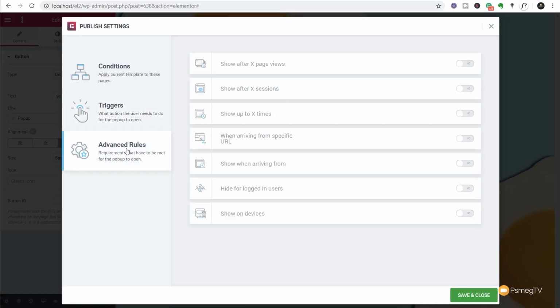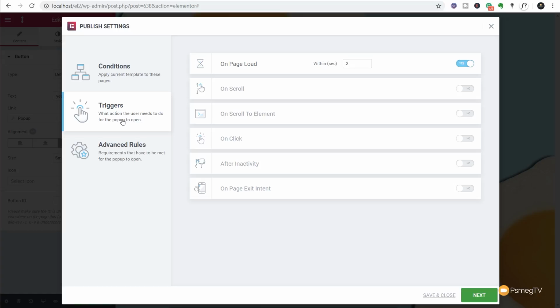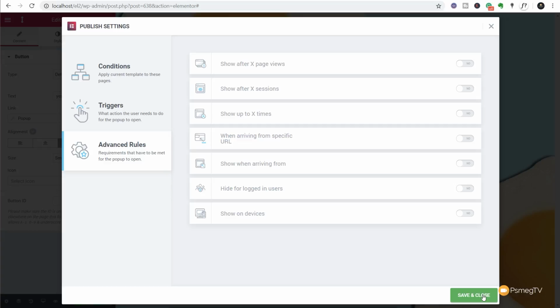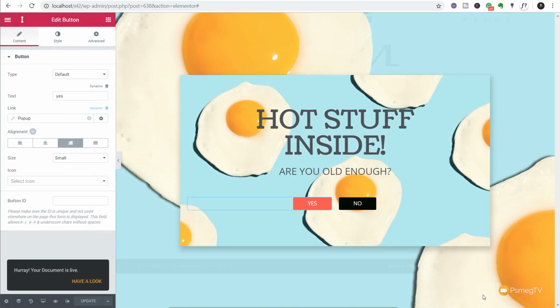We could go to the advanced rules if we want to, and we could hide this for logged in users, whatever we want to do. But this is a really, really simple example. So we set the condition on all of the single pages. We set the trigger to be after 2 seconds. Other than that, we're all good to go. Click on next. Advanced rules, we're going to leave those as they are and close that down. So there we go. That's now been saved out and we are good to go.